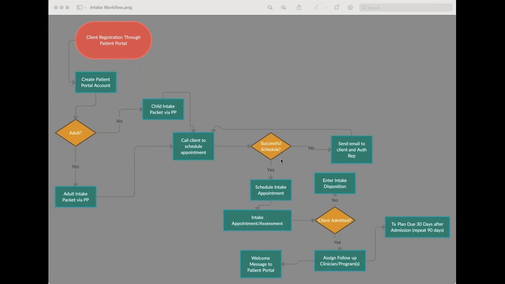Yes or no? Okay, if they didn't, we want to send an email to the client and any authorized reps that we've added. So if it's a child, maybe we've added a parent as listed on the child intake packet. So we want to send the email to both the client and the parent's email. Okay, if we were able to schedule the appointment, then the intake appointment happens, an assessment happens, and then perhaps the client is admitted, yes or no. Okay, and that's where we're going to end today, and then next week we'll continue on.